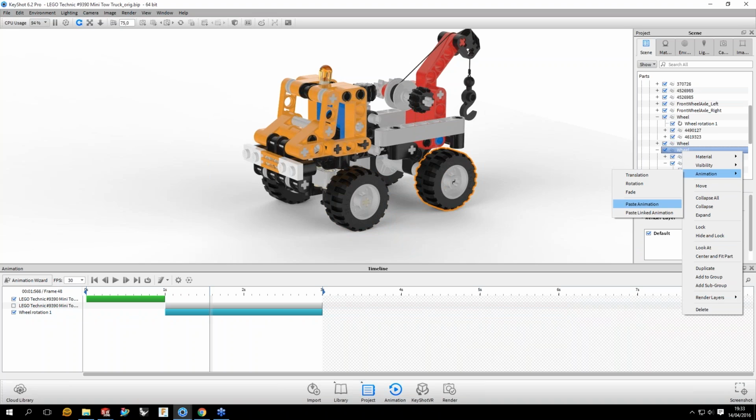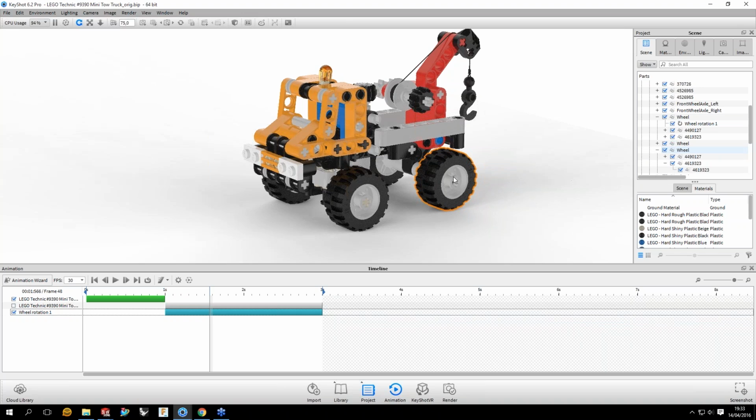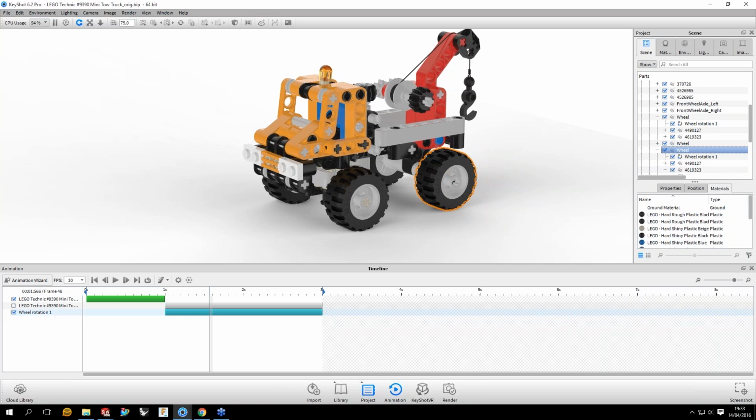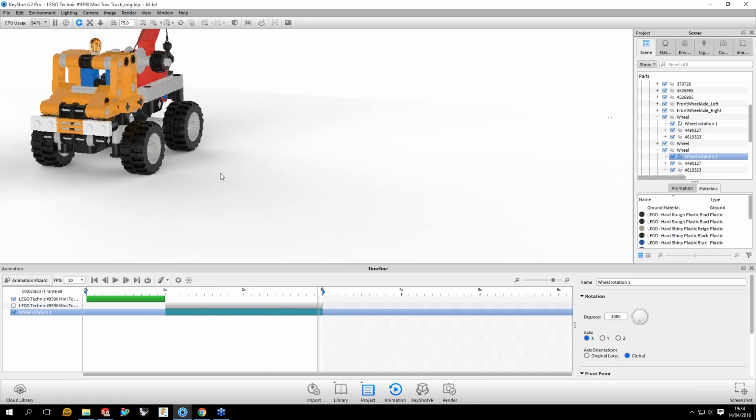I have the option to paste an animation, which will make an additional copy of the original rotation, but I can also paste a linked animation. If I do a paste linked animation, I don't get an additional animation node, but the same animation, the same wheel rotation 1 animation, is now applied to both wheels. So as I scroll through the timeline, you can now see that both wheels are rotating.